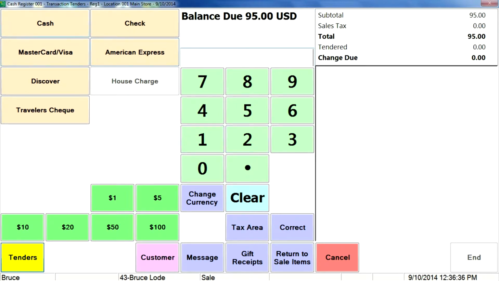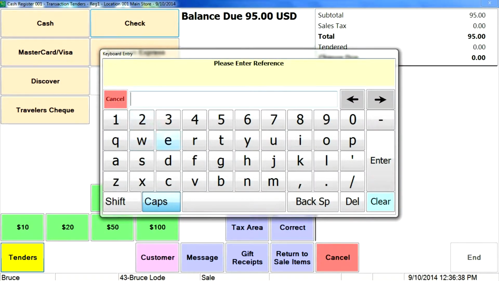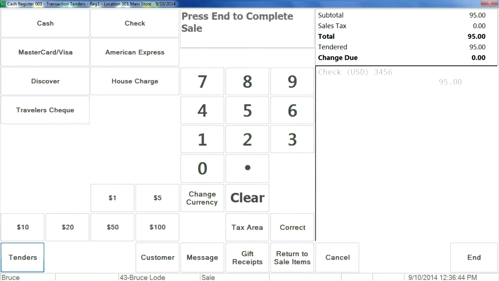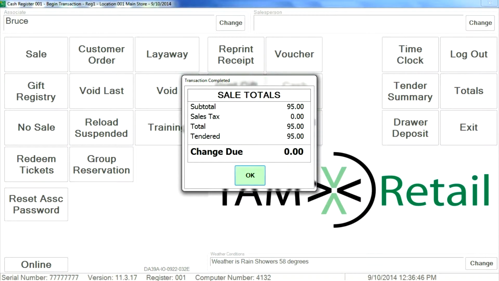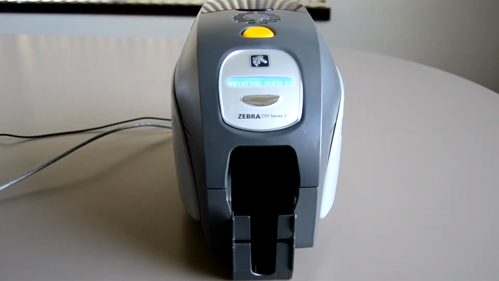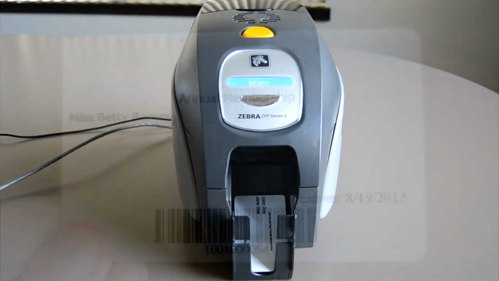We tender the sale normally, whatever form of payment we like. They're going to give us a check in this case, and we're going to go ahead and end the transaction at this point. Now, when we end the transaction, we're able to produce a membership card, or membership cards if there are a lot more people in the family than one. And TAM can do that through the use of a Zebra printer, and it'll do it very rapidly, under 15 seconds in black and white.